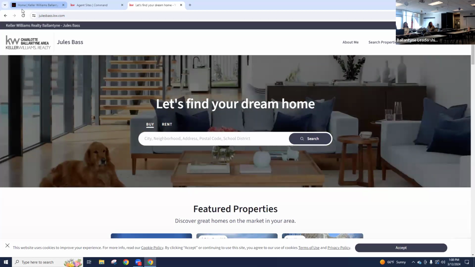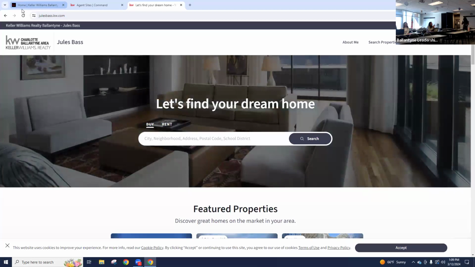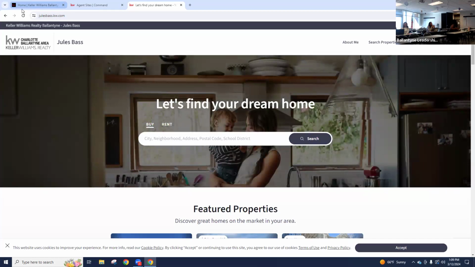can get from GoDaddy or Google Domains, so that it's just simply, if it's available, like julesbass.com or whatever you want your domain to be, .com or .net or anything like that. You can buy a custom domain and point it to this website. Now it's so important because of that .kw.com, it's a subdomain. So it's grouping all the other .kw.com websites together.